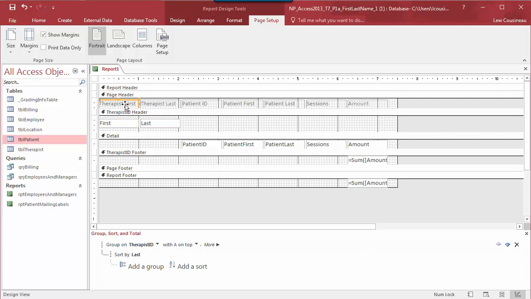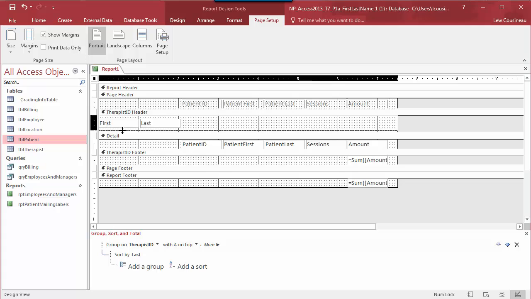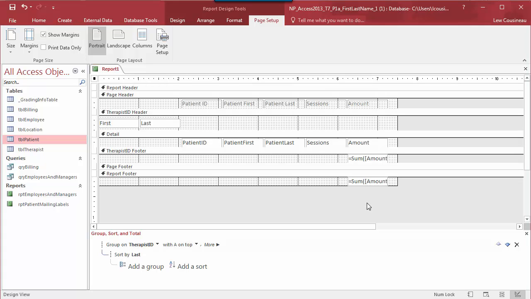Instruction 13B says to delete the first and last names off the page header. And then instruction 13C, they want one set of grid lines above and below that. And then we're going to put a line across the top and bottom of those names.